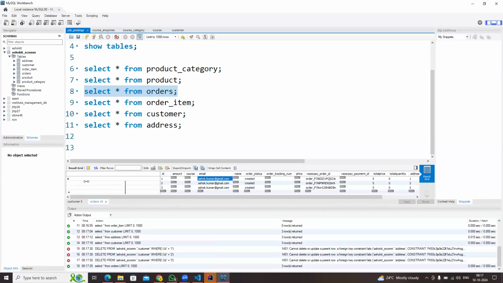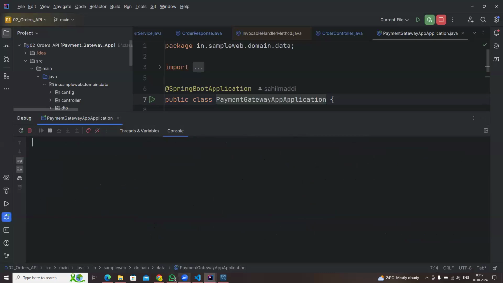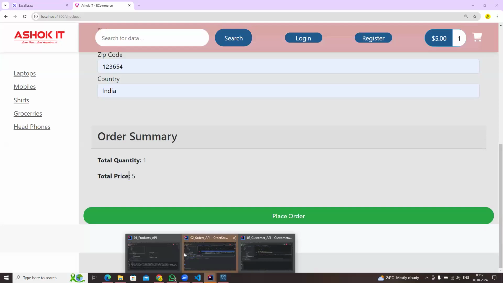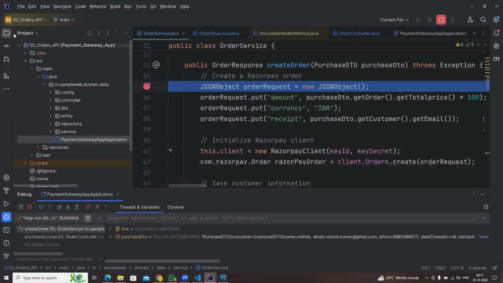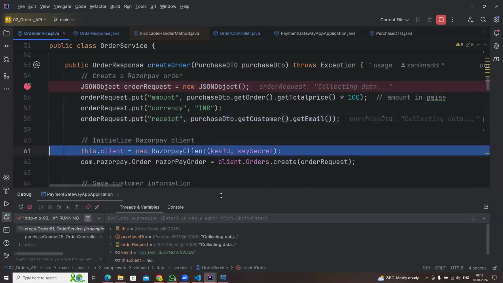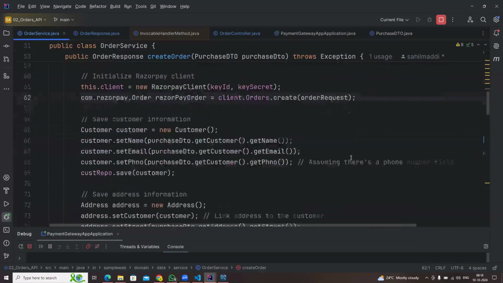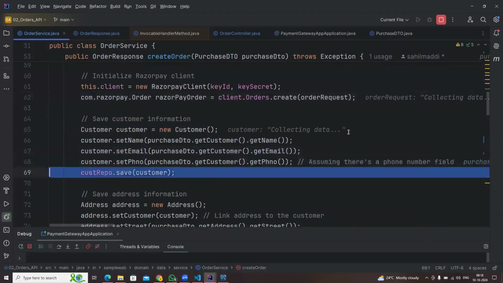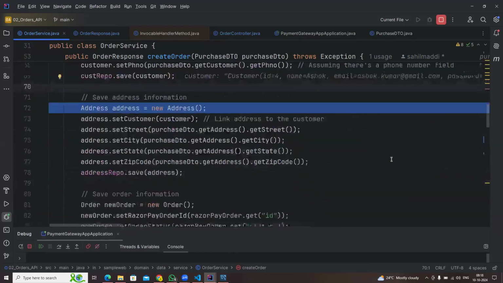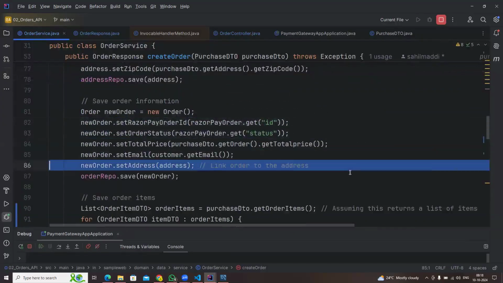Okay, let's check it once again. It is started now. Go back to the front end. Let me try to place the order now. Yeah, I got the breakpoint in the order API. So F8. Razorpay order is getting created. Customer data you are saving. Here you need to make a condition: if the record is not available, then only we should insert the customer. And address data is there. Order data we are saving now.